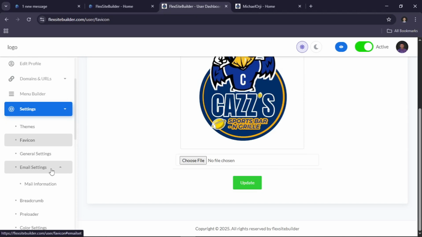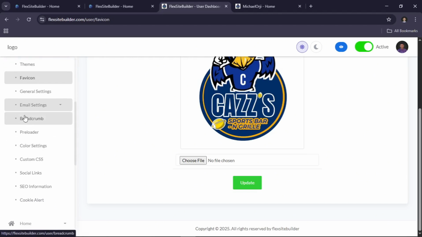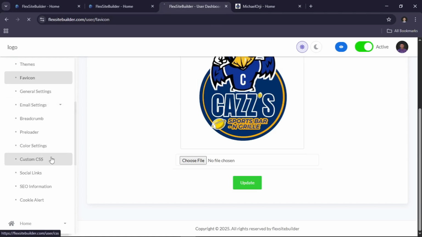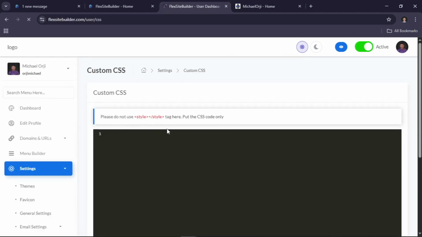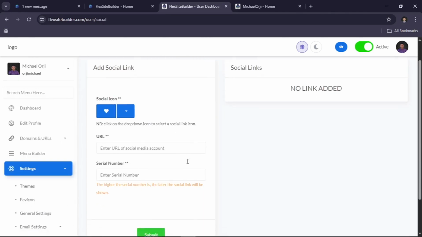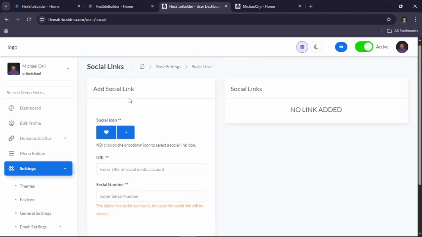The email settings, you can just go through it on your own. It's very simple. Now, some of all these features here, you don't need it, like breadcrumbs. I don't think it's available for portfolio websites. You don't need it. Custom CSS, unless you have experience on CSS, means you have experience on coding, then you can use this. But if you don't have the experience, you can leave it. Then social links, yes. So this is where you add your Facebook link, Instagram link, WhatsApp link, any of those your social media page links.